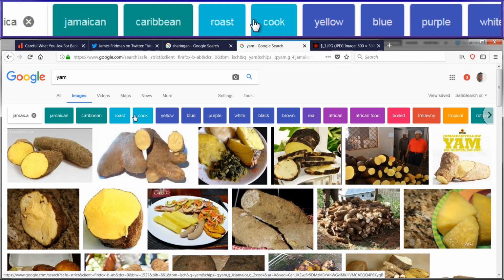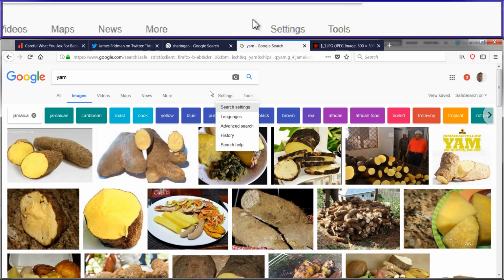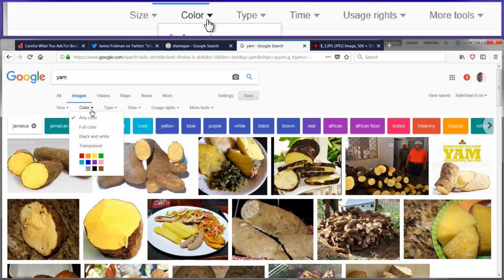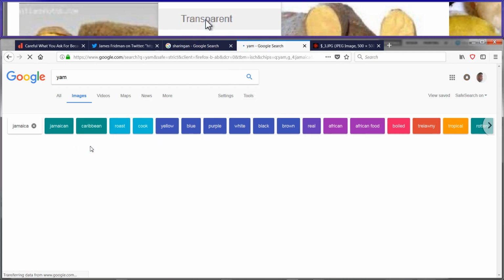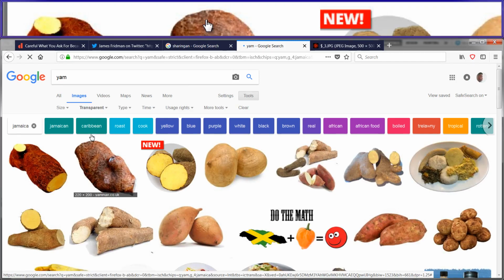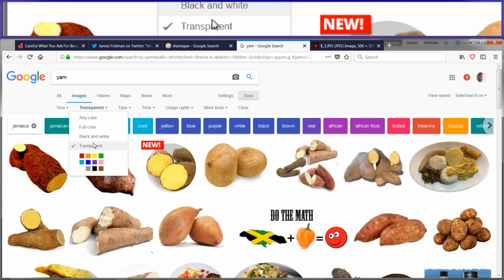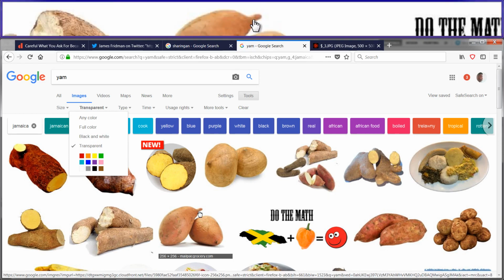Oh, by the way, when you're looking for images, you can actually go to tools, not settings, and choose the color. Sometimes you might be working with stuff and you have to cut out people out of backgrounds, but sometimes you just want to have it pre-done. You can look for an image of yam, and choose the color to be transparent. That way, I don't need to be cutting out the people, and it's already clean.